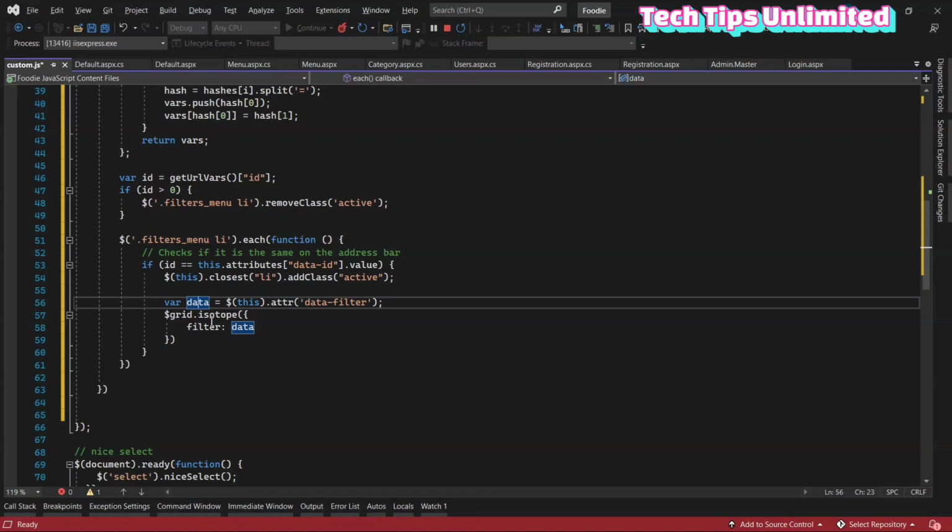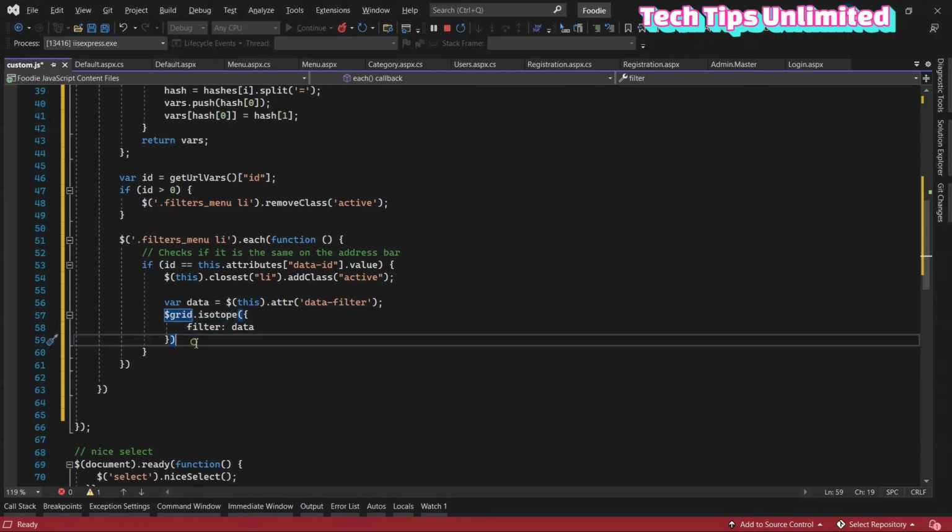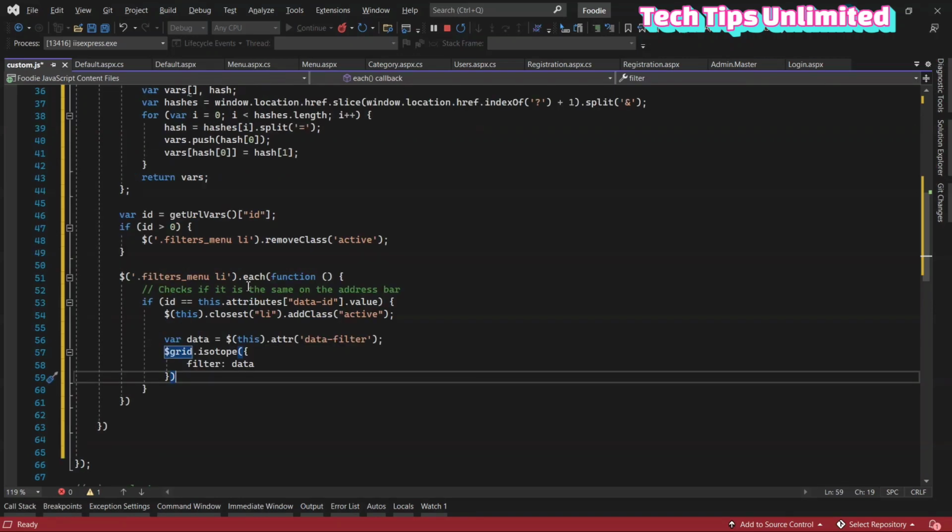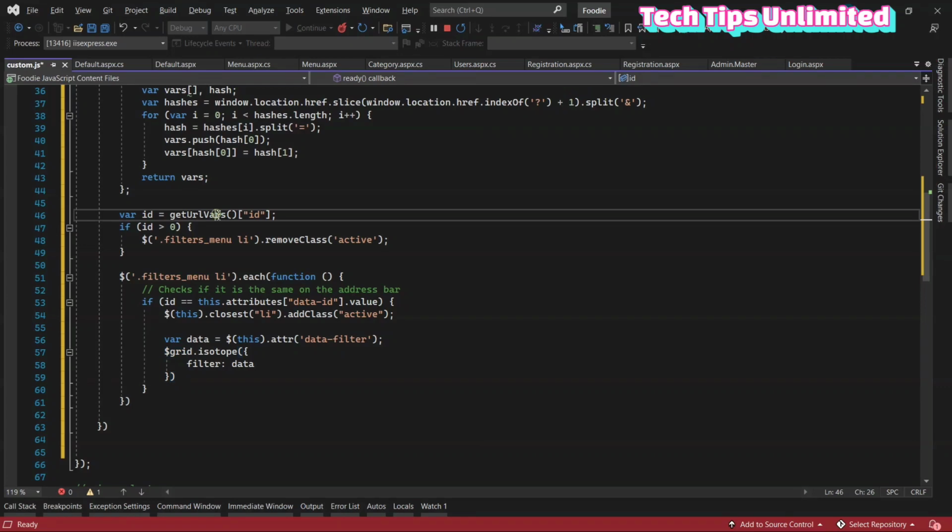But whichever menu is selected at that time should be active, meaning the color of the selected menu should be changed. For that we have done this line of code, and if it is active and the menu has been selected, now we need to display the filtered data. So for that we have taken that, and here, first we need to get the ID.